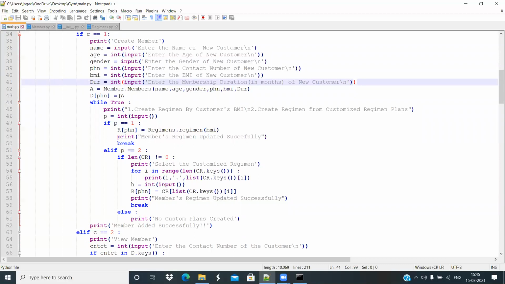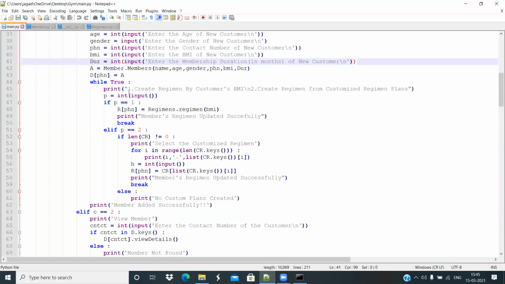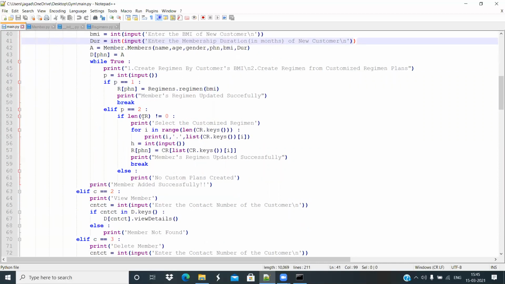Next I'm going to ask for regiment details. To ask for regiment details, I'm going to enter into this loop. What is this loop? First of all, it shows us the options of create regiment by customer's BMI and create regiment from customized regiment plans. If P is the input, if P is equal to 1, so R of phone number. R is also an empty dictionary that is created in the beginning. Even in that dictionary, phone number is the key, and what is the value.